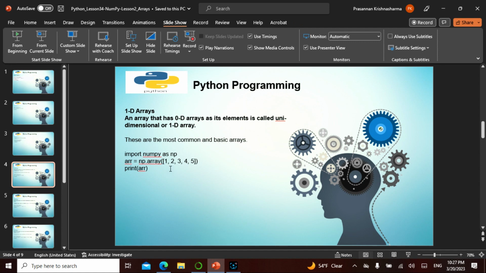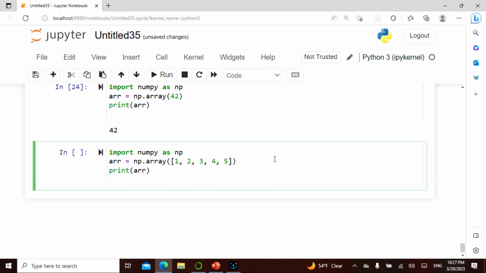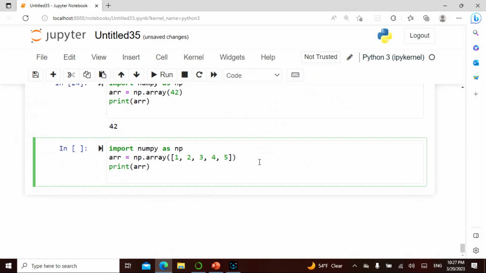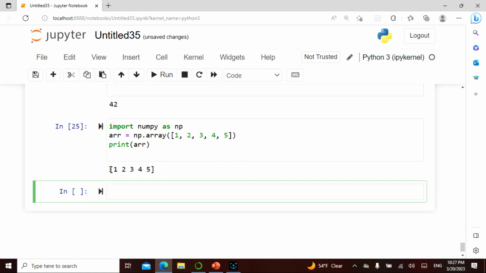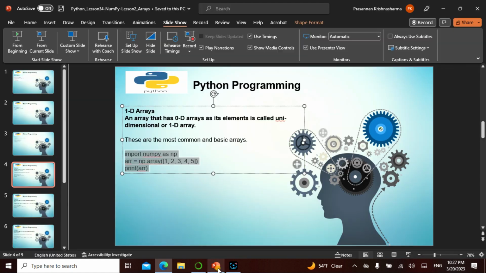Now let's see what a 1 dimensional array is. Any array that has 0 dimensional arrays as its elements is called unidimensional or 1 dimensional. Let's see how it works. I'm importing NumPy as np, aliasing array and calling it, very similar to what I did before. If you see, this is the 1 dimensional, called unidimensional. For 0 dimensional there is no bracket here.